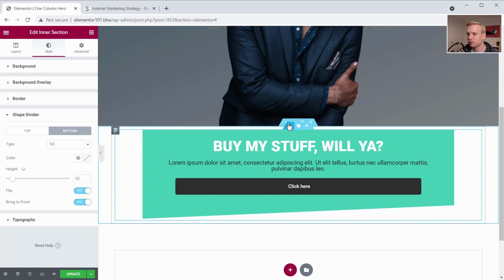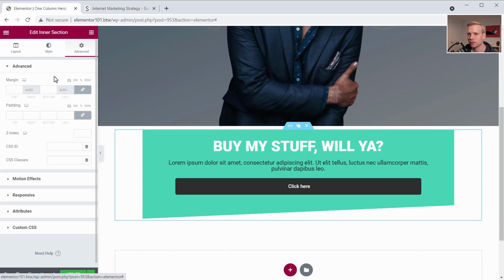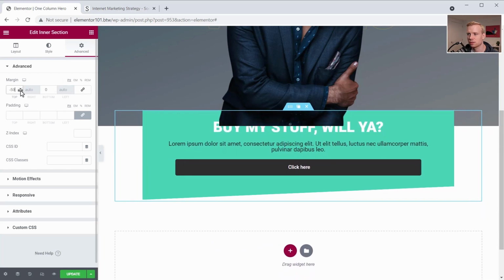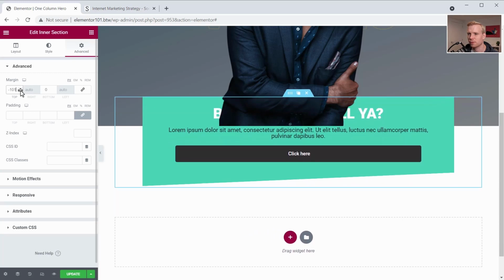And all that's left to do is pull this whole section up. So we're actually not going to mess with the outer section. We're going to move this inner section. That's what I want to do. So we can just go to advanced and unlink the values here. And under margin, we're just going to go yoink and pull this puppy up.